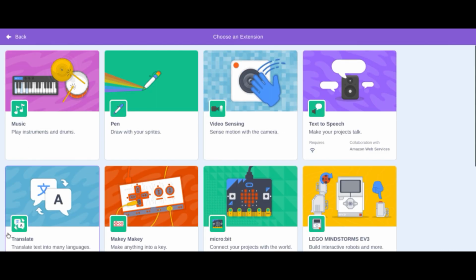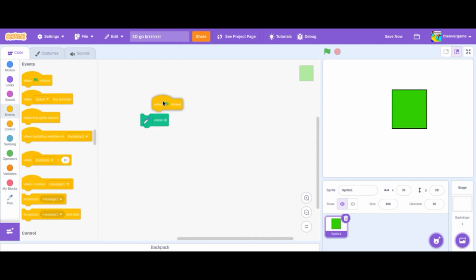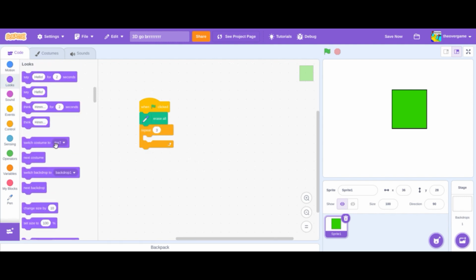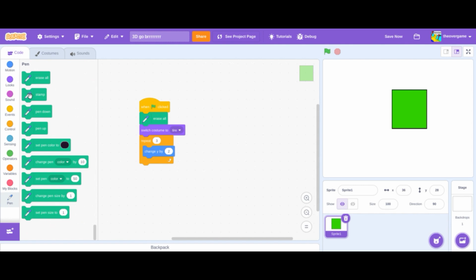We'll start by grabbing the pen extension, just click on that, and once you have that, I'm going to do when green flag clicked, erase all. Repeat, let's do 3 to start, and a couple things. Switch costume to our first costume, tire. We can actually put that here. Change Y by, let's do 2, we can change that later. And grab this helpful stamp.